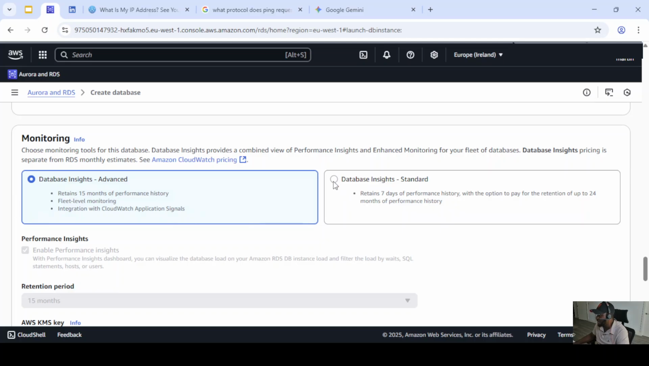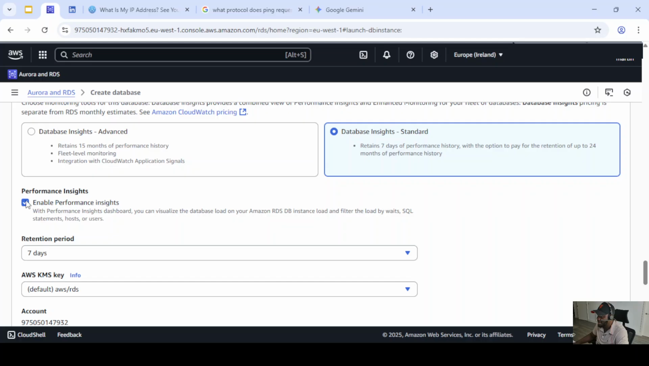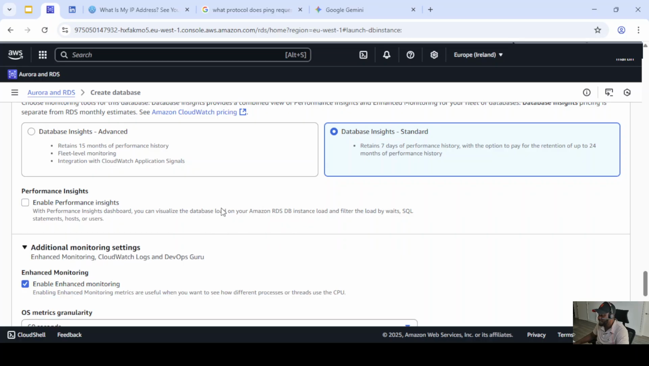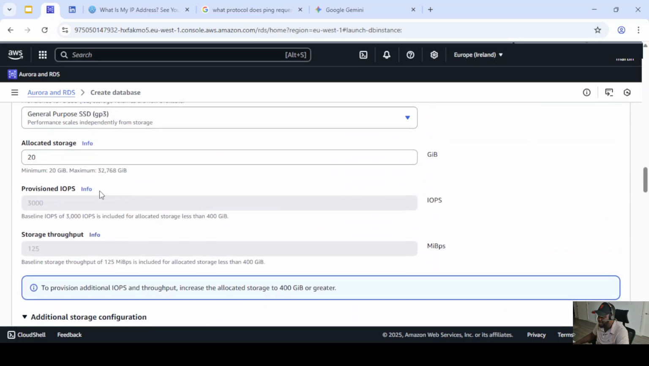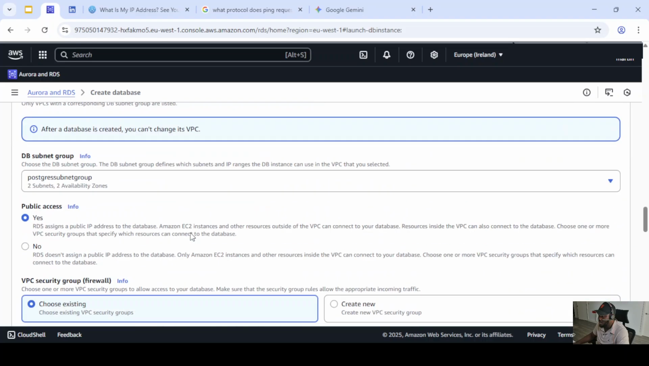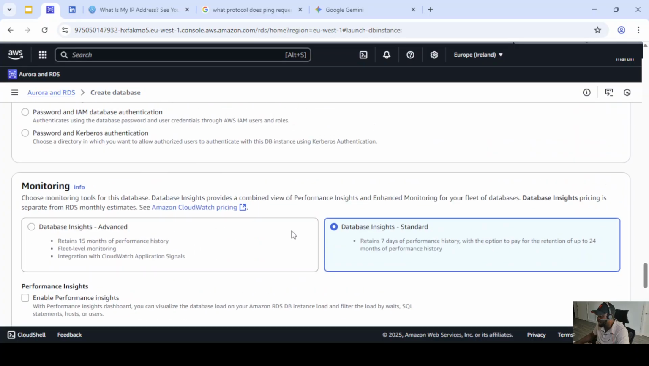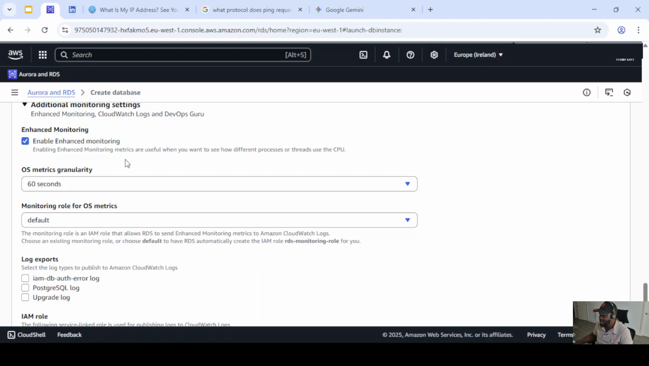For this case, my database instance class, which is a burstable instance, db.t4g.medium, does not support Database Insights. So I will not bother myself enabling it, because even if you enable it, it will not work. Maybe I go and show you again, the instance class I have chosen, db.t4g.medium, does not support Performance Insights. So there won't be any need for me to enable it, so I'll just uncheck that. Then Enhanced Monitoring is another monitoring tool that enables you to monitor the operating system. You can always enable that if you need.